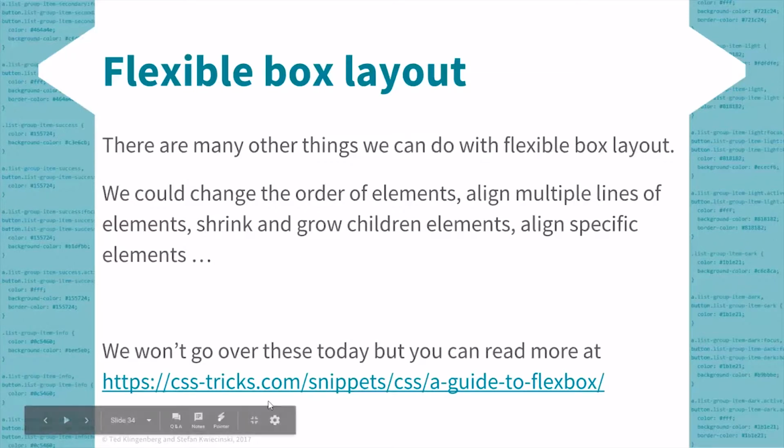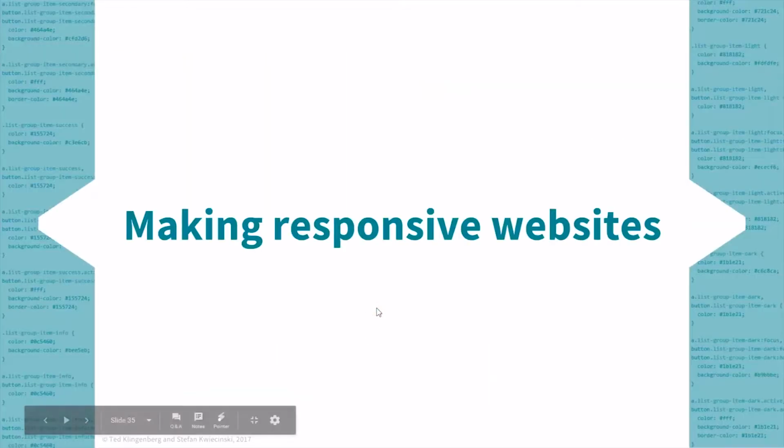But I suggest you go check out this website, CSS Tricks, a guide to Flexbox. Just type in Google CSS Tricks Flexbox, and you'll probably find this website right here. And it's a great guide that will sort of guide you through everything. So let's go ahead and move on to making responsive websites.